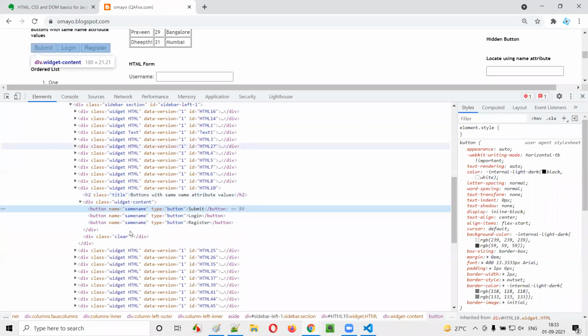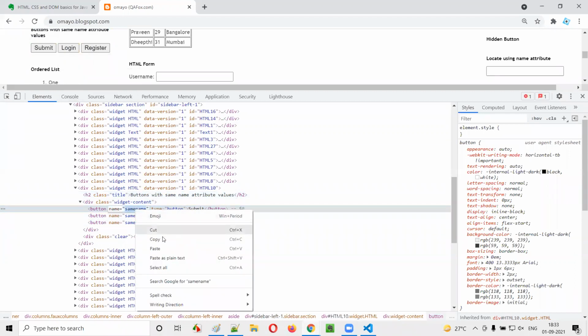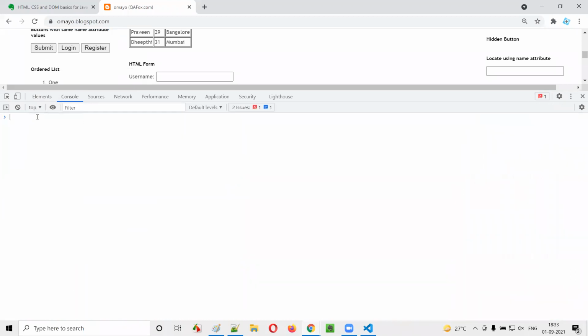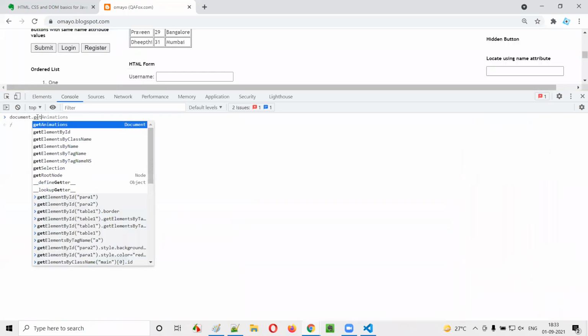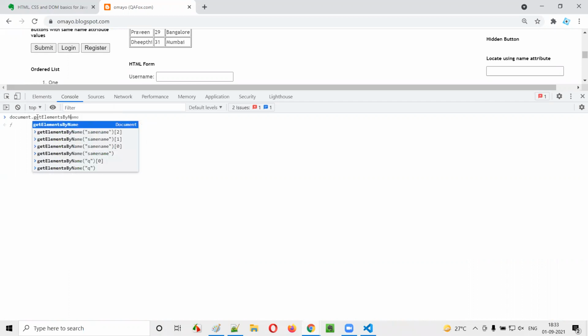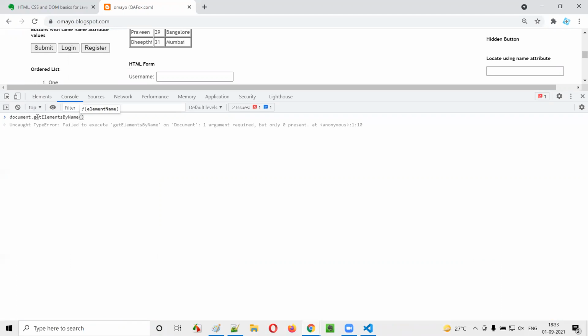So I'll copy the common name value here, and if I have to locate the submit button, I'll say document dot getElementsByName. Here I have to say elements, guys, I cannot say element by name attribute. In the round brackets you have to provide double quotes and paste the value. This is returning three buttons, a node list of three, meaning button one, button two, button three. That means submit, login, register. But here, guys, we can filter out one of the buttons.